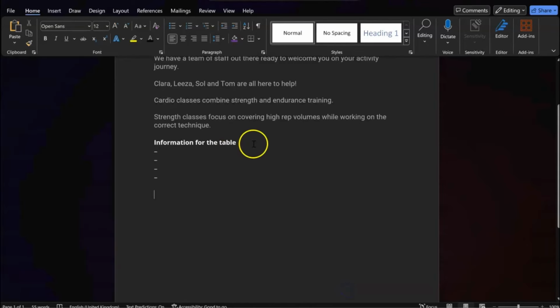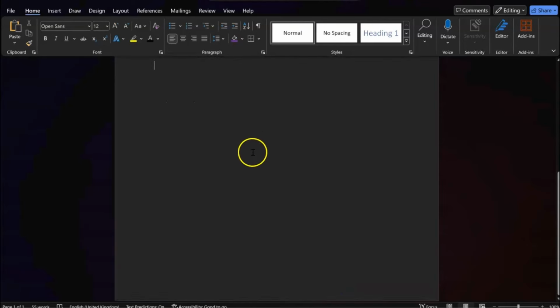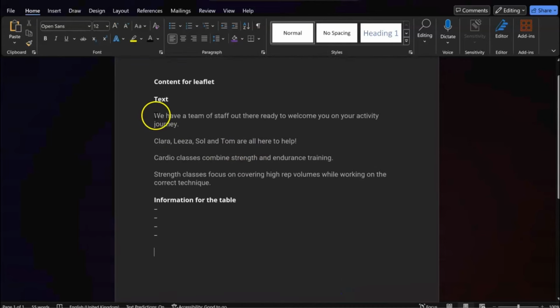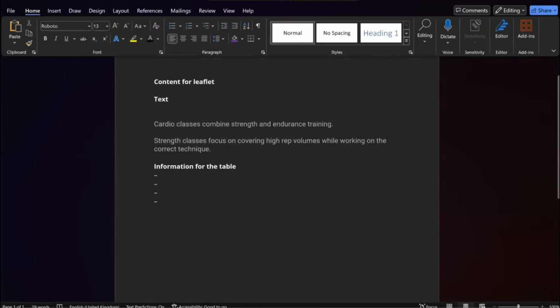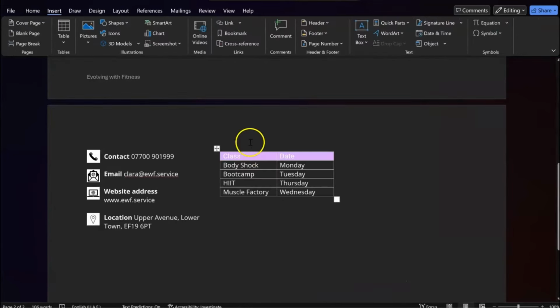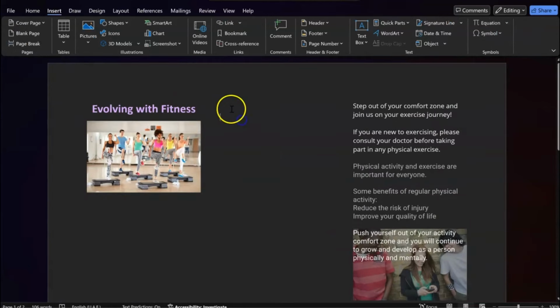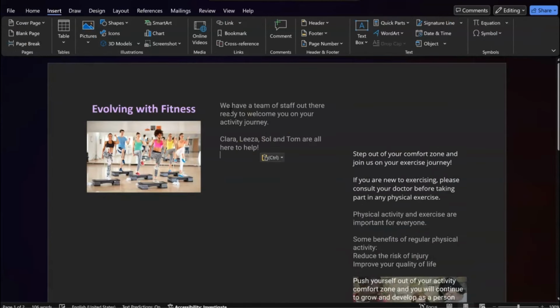So let's go back to leaflet content. There's some stuff I haven't added there. I've taken most of that. So I think there's 2 things here. There's the classes and there's the team. So I'm going to do the team there. Put that on page 2 and add the team in there.